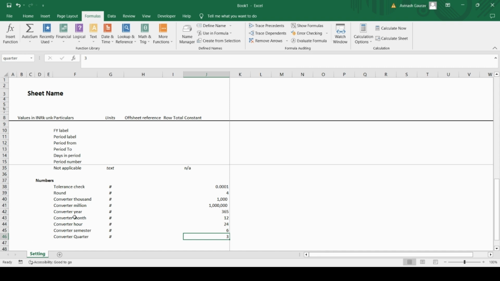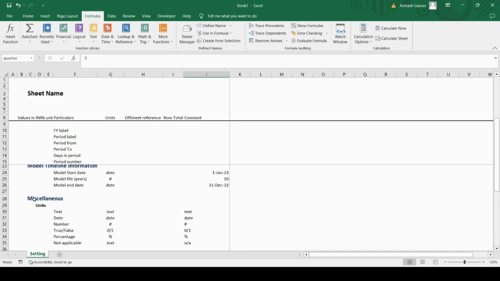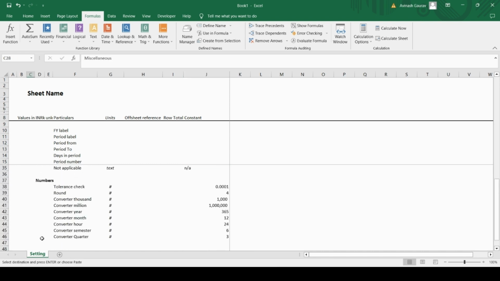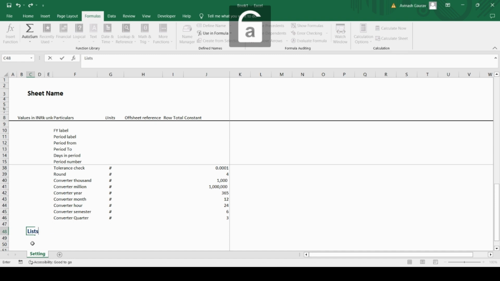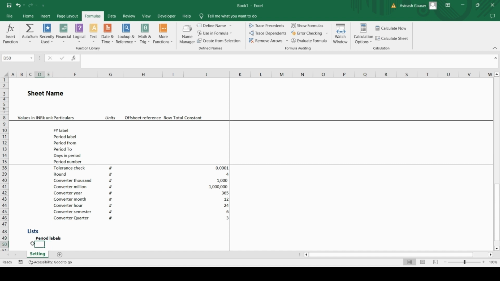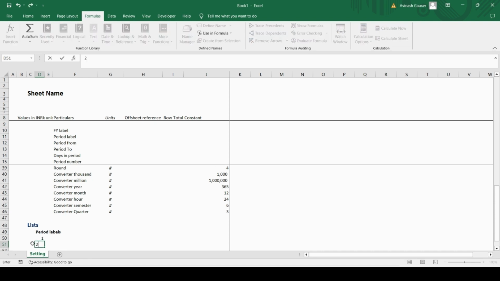Now there are some lists which we are going to use in our model. So what are the lists, guys, which we are going to use in our model? By lists I mean period labels. So for period we are going to use some labels. Now what are my labels, guys? My first label and second label. So here I'm going to use two labels, guys.